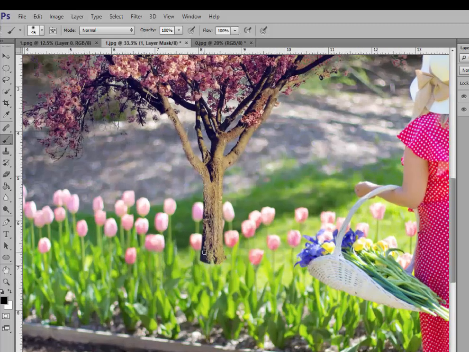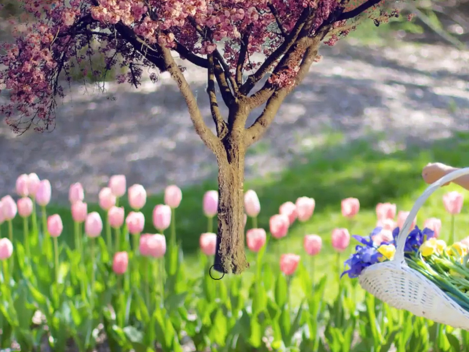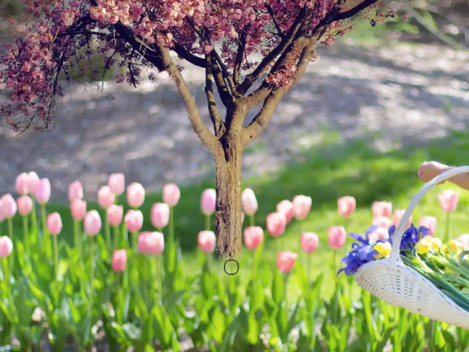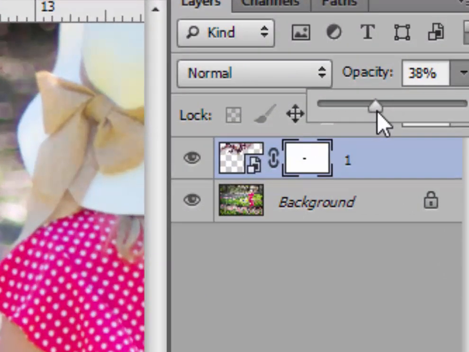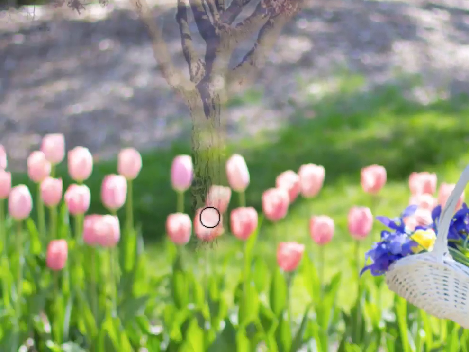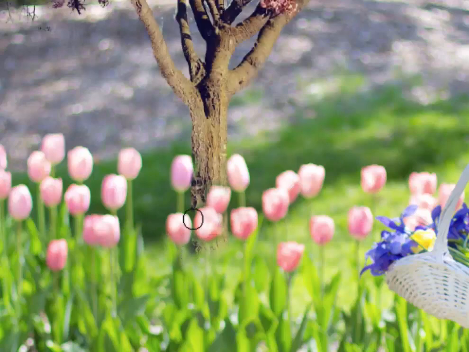Now I can go in a little closer here using my right bracket key. I can make this a little bit larger, and we're just going to kind of blend this in, and I'm going to bring my little tulips in front like that. If you need to see better, you can lower the opacity of the tree, and look at this. I can go ahead and bring in these little tulips, so that looks realistic, like these tulips are in front of the tree. Then just bring the opacity back up again.